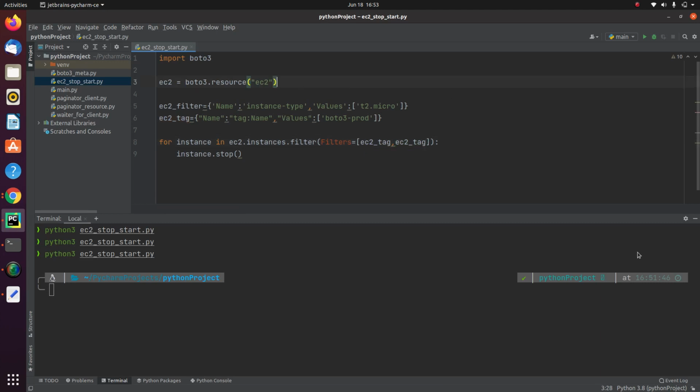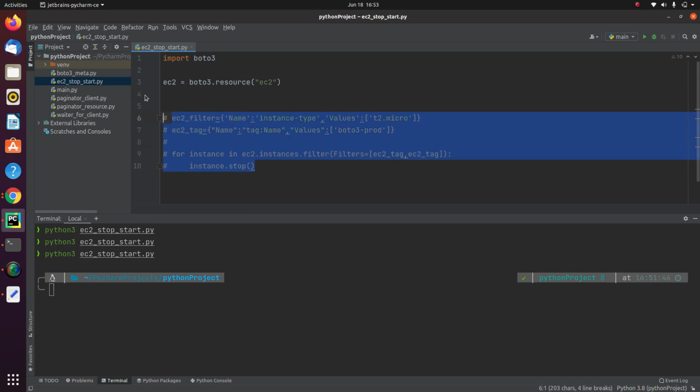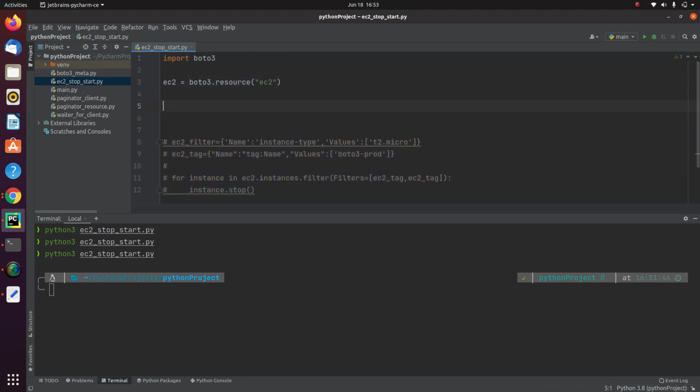And for the timing, let me comment out this code, and let me start with a clean slate. If you have watched my earlier video regarding EC2 meta, Boto3 meta, there I mentioned that in case of a resource, there is no way you can iterate or get all the regions.